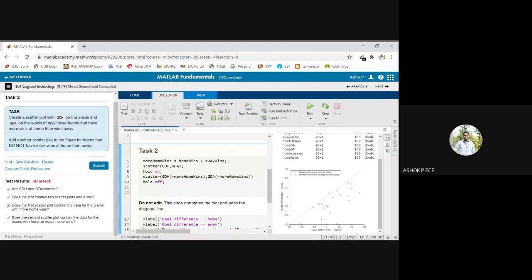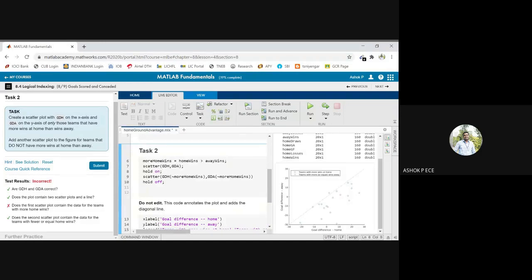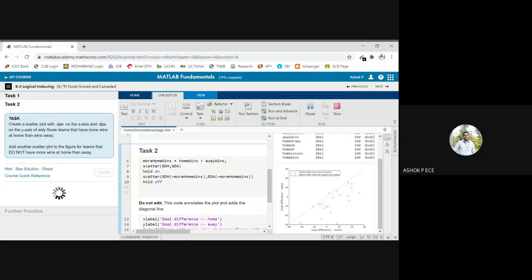Yes. The first scatter plot contains data of a team, which I think the semicolon is the issue. If we remove the semicolon, I think that should be fine. We'll see what is the issue. Yes, nowhere they have used semicolon for hold on and hold off. Semicolon is not mandatory anyways. I'll remove this. You submit, I think that should be correct.